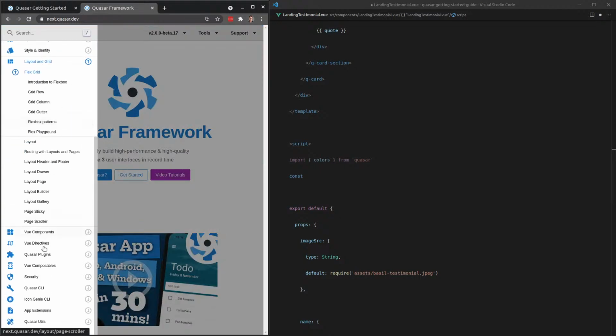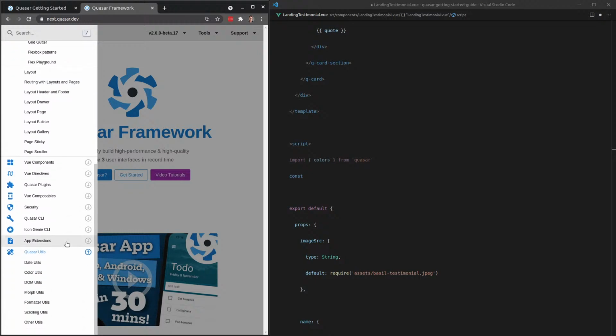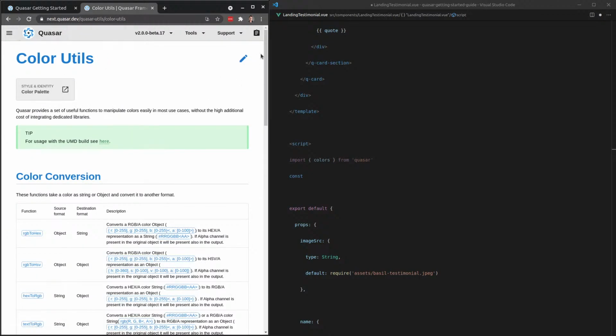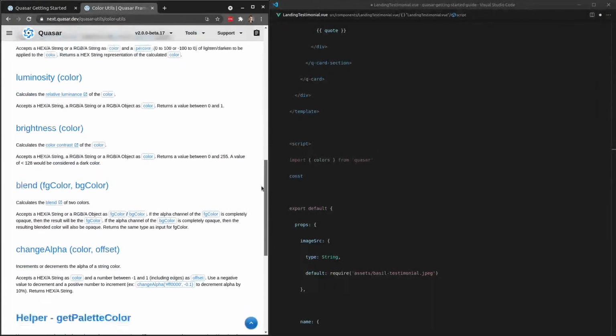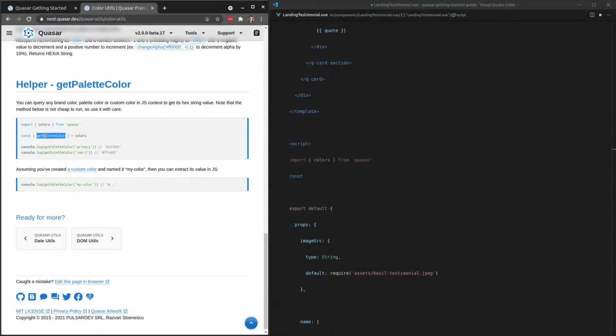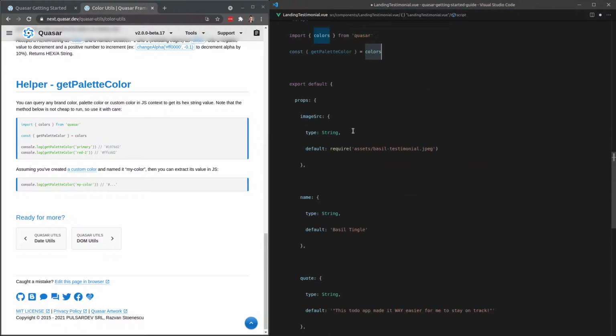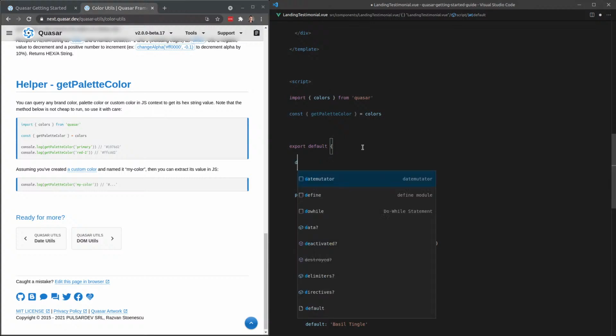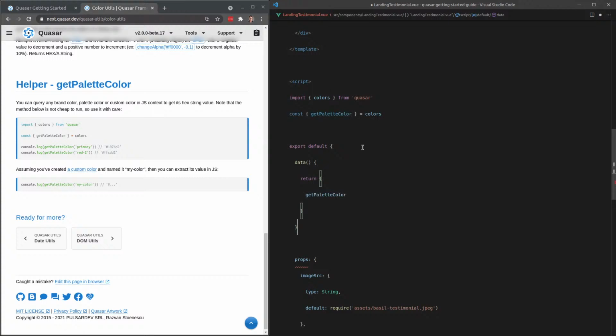So let's jump down to the bottom here. Quasar utils. Why isn't that working? Oh, there we go. Color utils. And now we just want to be able to grab a color. Light and luminosity, blend, change alpha, helpers, get palette color. And that's what I want here. So now I can basically pull get palette color out of colors. And that's just going to help with tree shaking. So now we want to expose that. Data, return. So that's now exposed it.